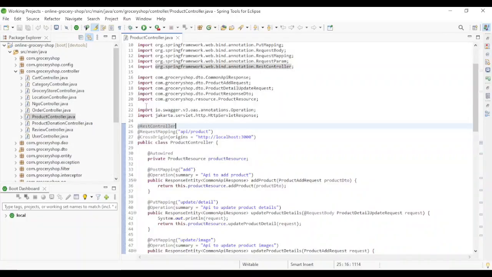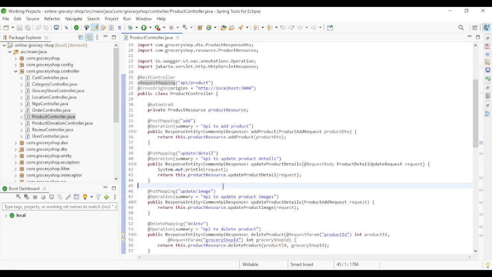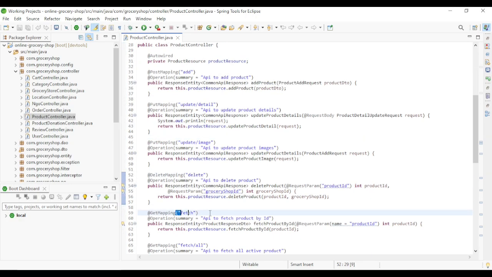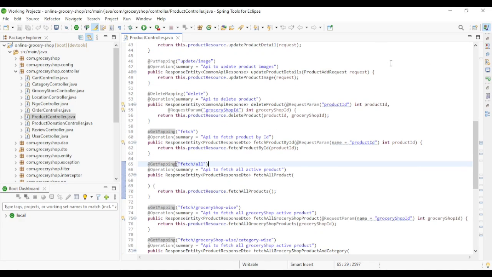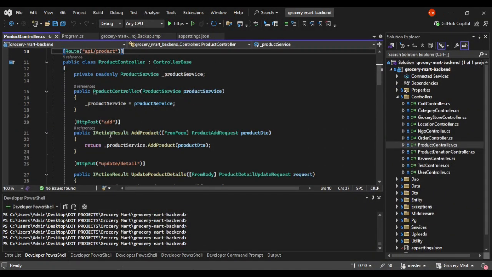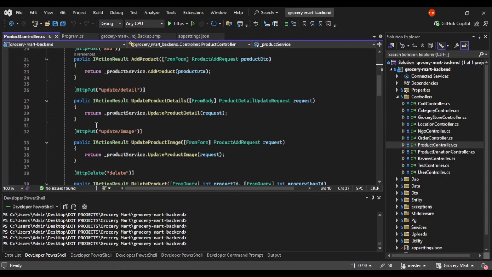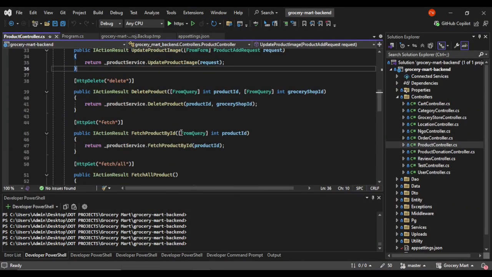But in the Spring Boot application it was in the request mapping at the top. Then we have add product, update detail, update image, delete API, fetch API, fetch all. If you check here, add, update detail, all the endpoints are exactly the same.